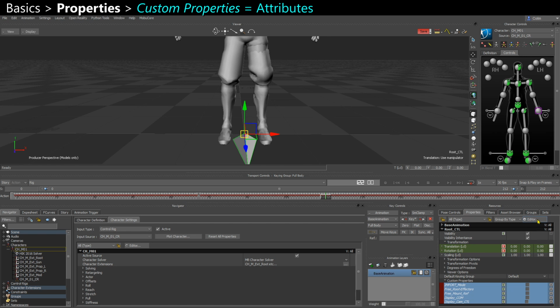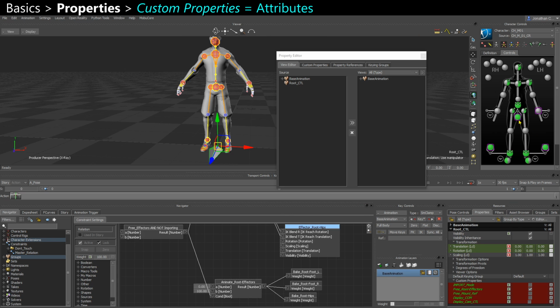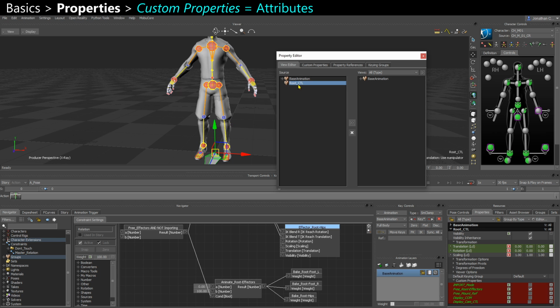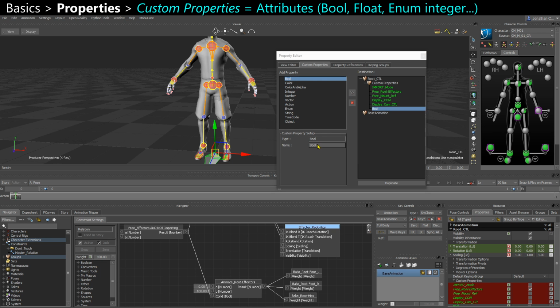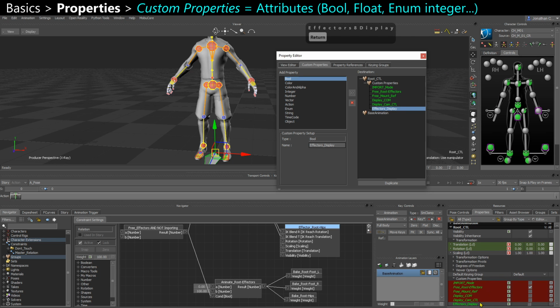The custom properties can be created here in the editor. Let's say I have some auxiliary effectors that are hidden by default and I want to make an option to toggle them on the root. So on the root, I can select it here in custom properties and select boolean. I'm going to add it with this option here. So I have my new boolean. I can call it effectors display. It now appeared in my custom properties list.